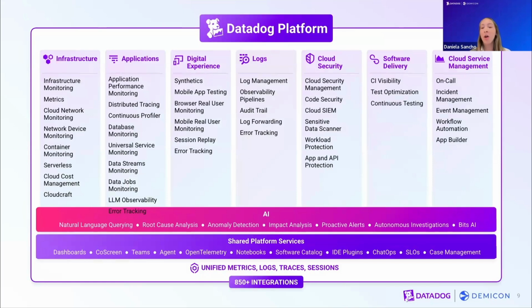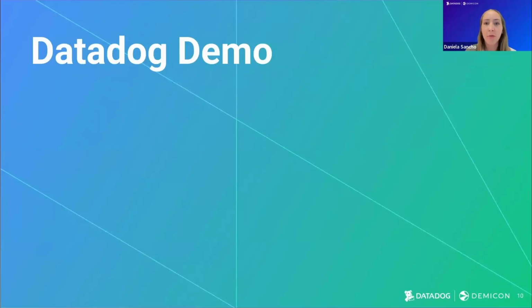As you can see here, from infrastructure monitoring to application performance monitoring, real user monitoring, logs management, security, all the way to developer experience. For today's demo, we're going to focus on what we call the 3 pillars of observability, which are infrastructure monitoring, application performance monitoring, and logs management. We're also going to do a small troubleshooting exercise. So with that, let me share the platform.